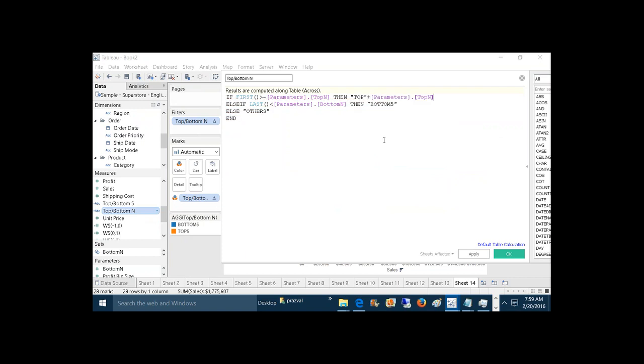I'm taking the top parameter, and here we're passing the bottom number using the bottom parameter. So just here I've taken two parameters, top and bottom. Here it is giving us errors.